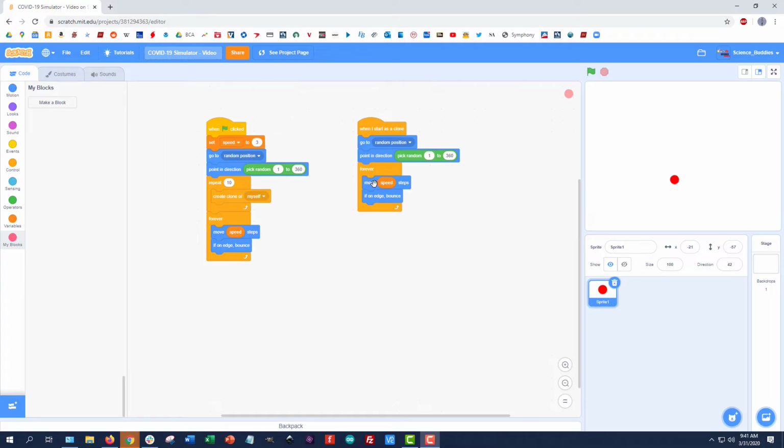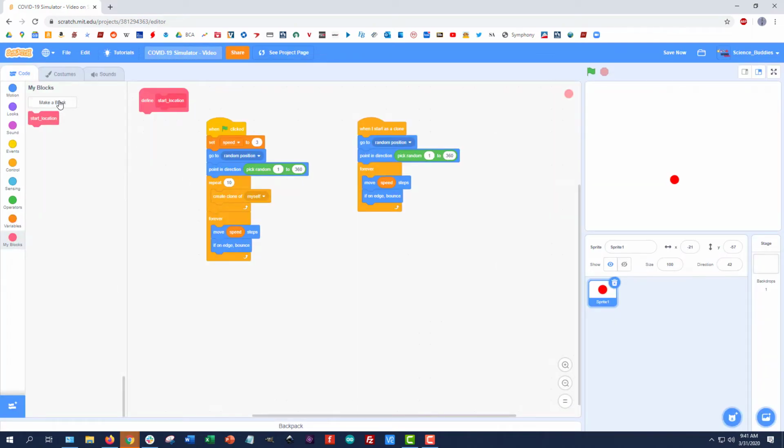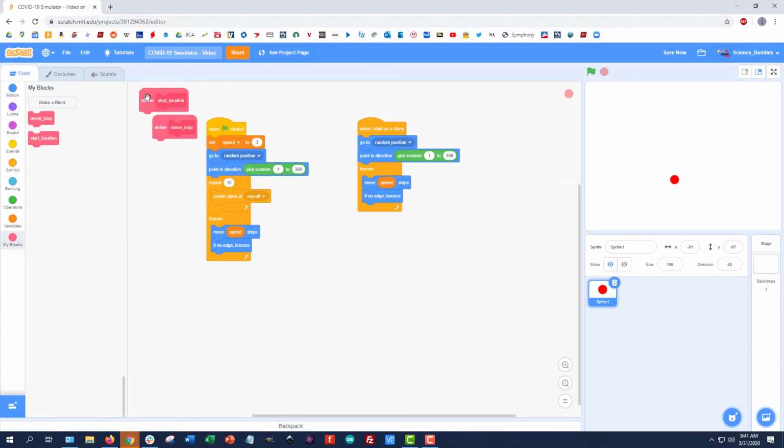So in general in programming, we would define a function to do this, which is a block of code that you only write once that you can call upon from other places in your code. In Scratch, you can do that by creating your own block. So I'm going to create two different blocks here. I'm going to call one start location, and I'm going to call the other one move loop. And Scratch will now allow me to define these.